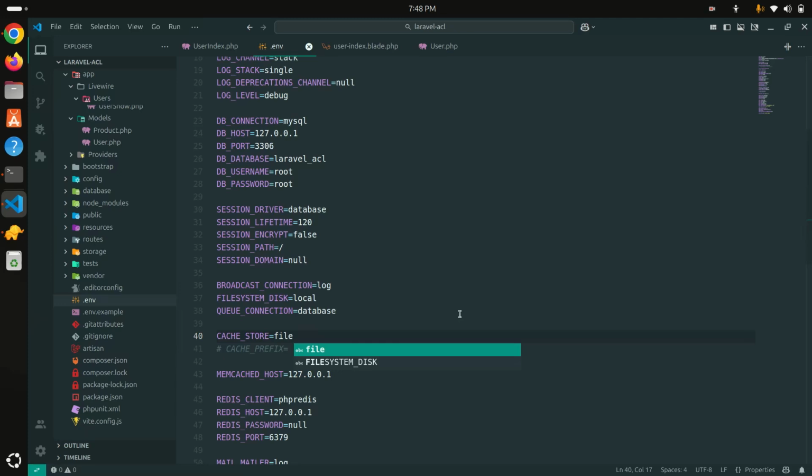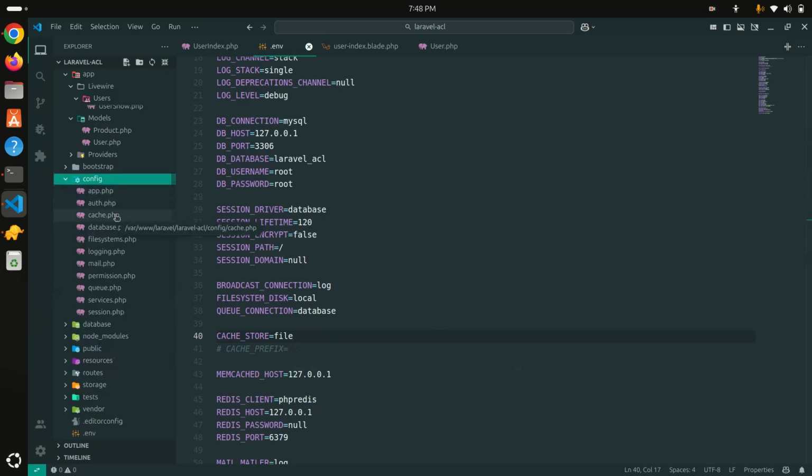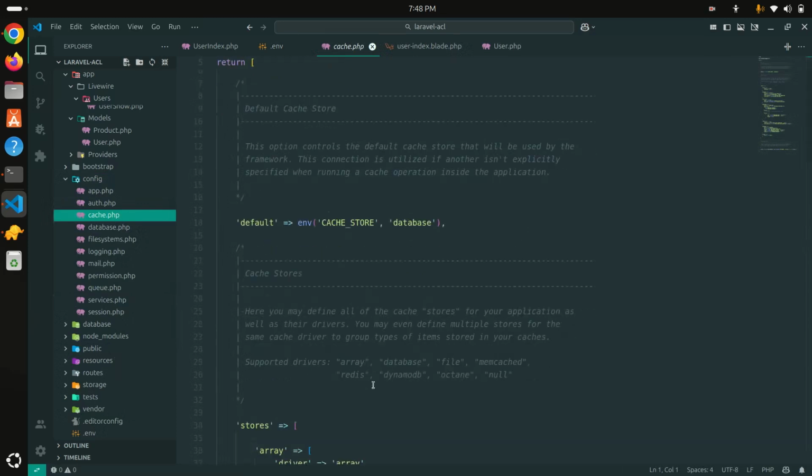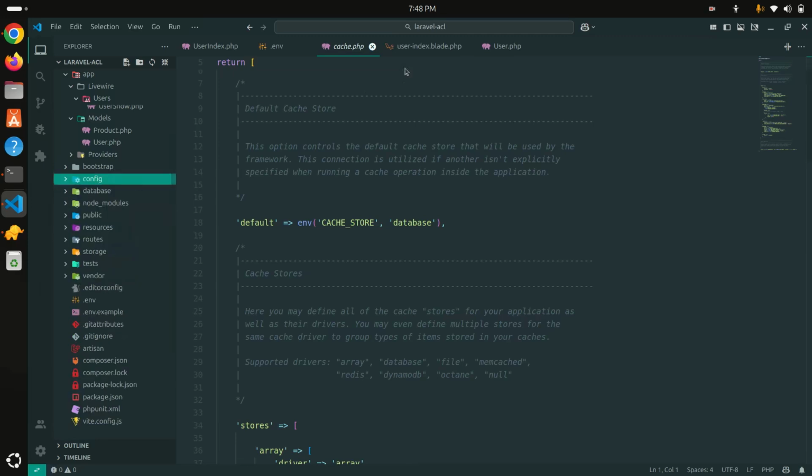Save it. Now let me go to the config and open cache.php. You can see over here how many options are available: array, database, file, memcached, Redis, DynamoDB, Octane, and null. You can also use SQLite as well. But right now I am using this file. So now how can we use it?